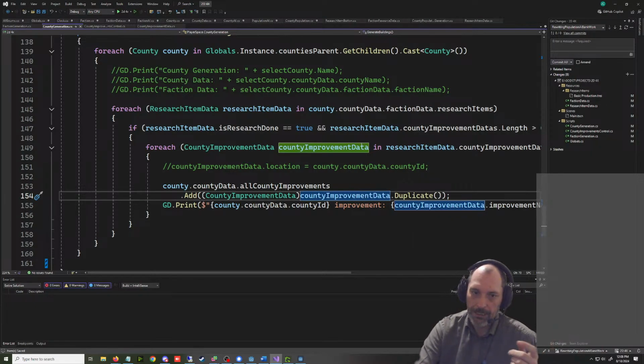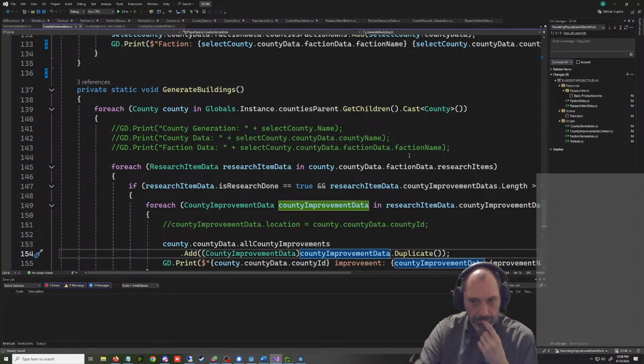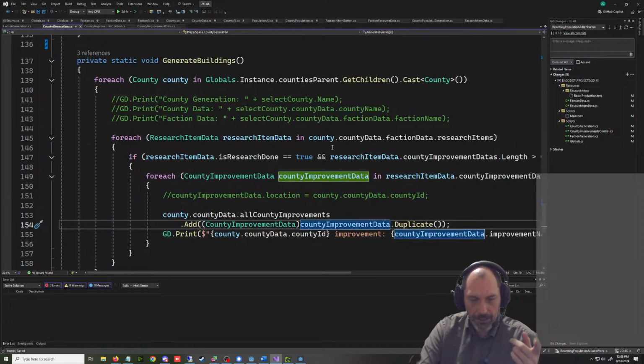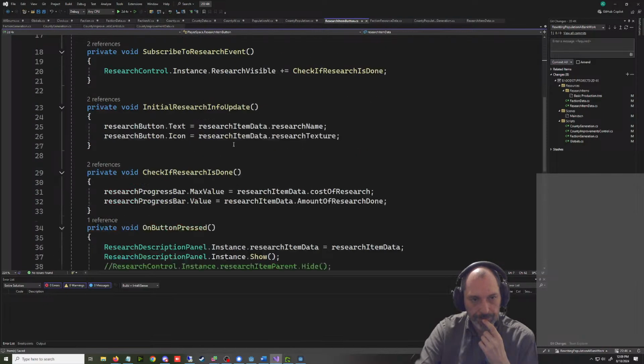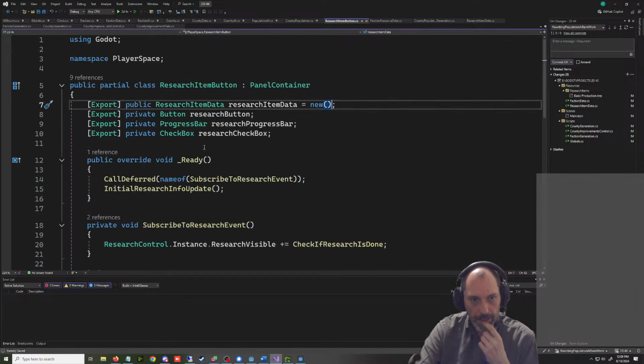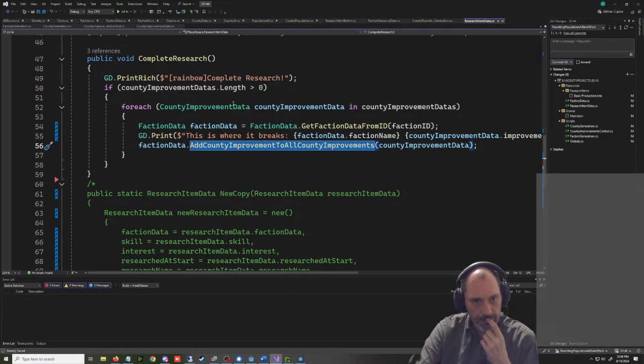But we're no longer duplicating that one thing. We're just using the faction ID, so it's going to run that complete code. This code and research, or in this, no, wrong one. In this thing, it's going to run this.